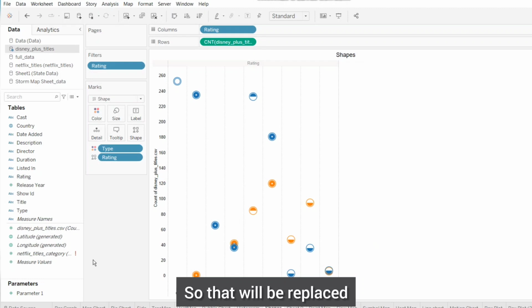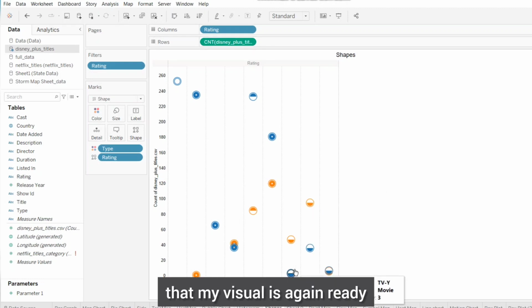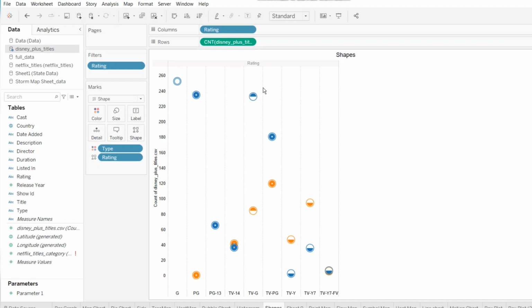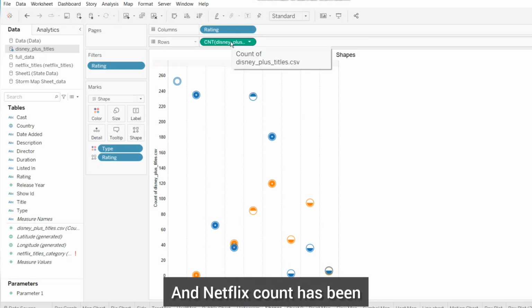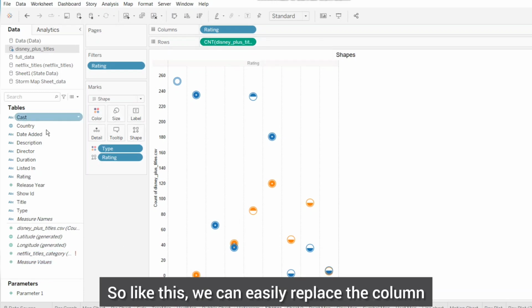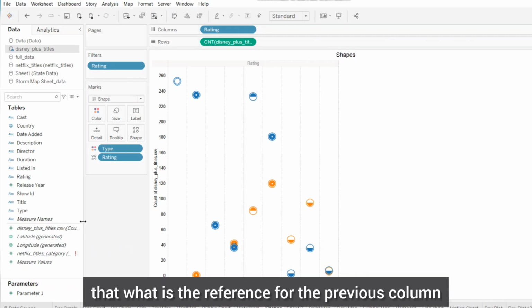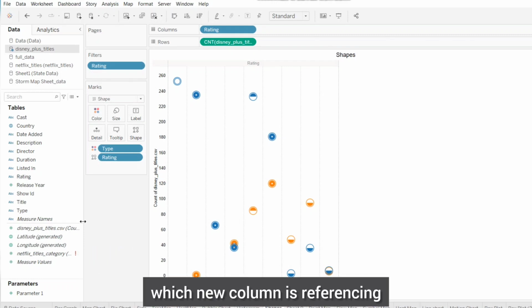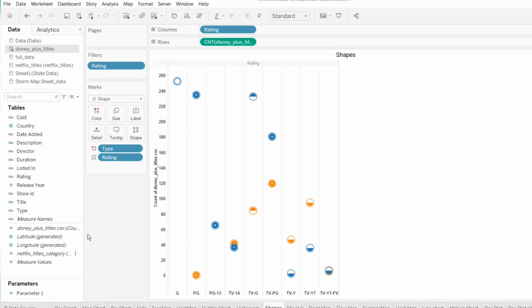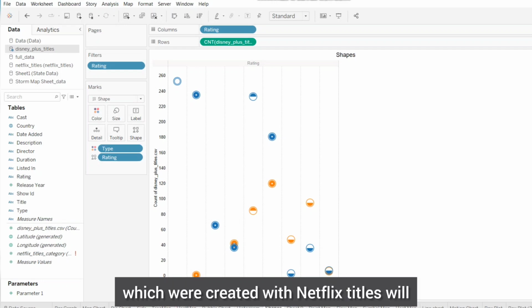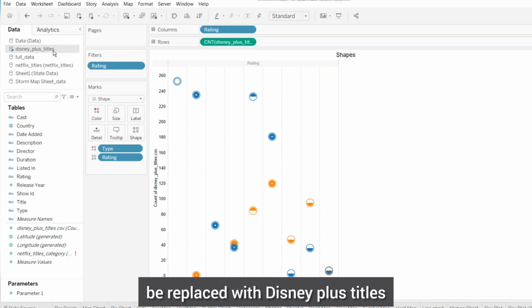So that will be replaced and I can easily see that my visual is again ready, and Netflix count has been replaced with Disney Plus count. Like this we can easily replace the column. We can easily show Tableau what the reference is for the previous column, which new column is referencing that previous column. Like this we can replace the previous column, and all those visuals which were created with Netflix titles will be replaced with Disney Plus titles.